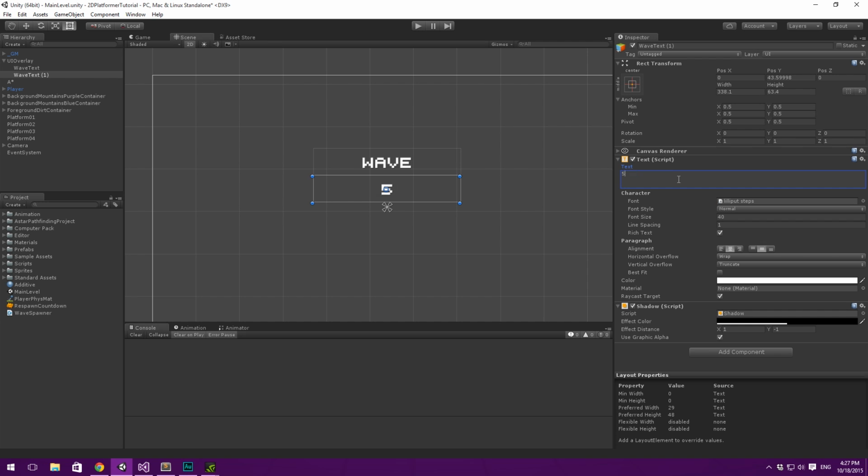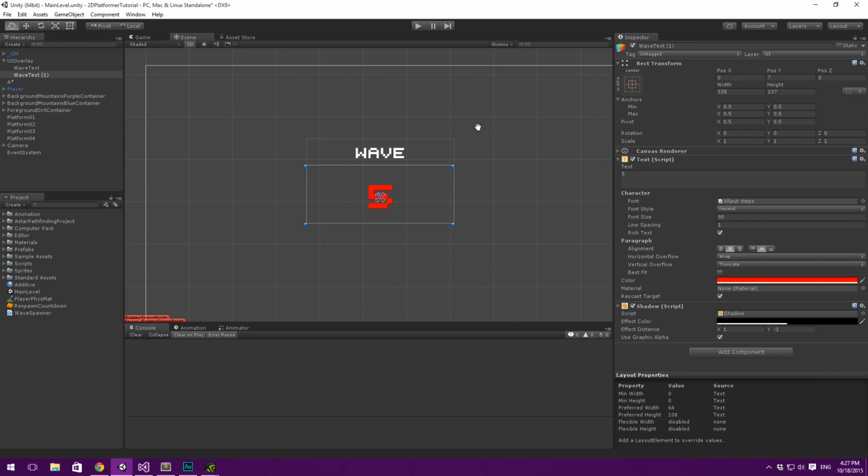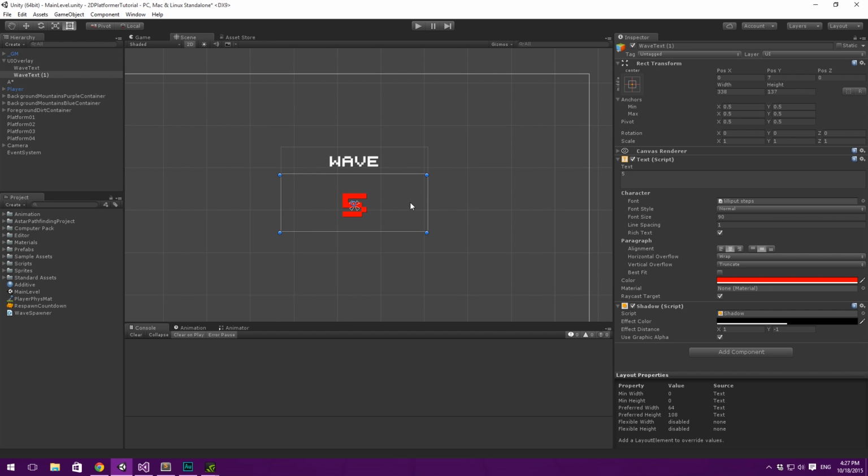And we can drag the duplicate down, and we can make this a scary big number. So let's just input 5 here, change the font size to something like 90, and of course we're going to have to expand this, and make this red. Yeah, that looks very great. And then we can take the wave text here and just move it closer to the actual font, something like that. And we can rename this to wave count text or wave number text.